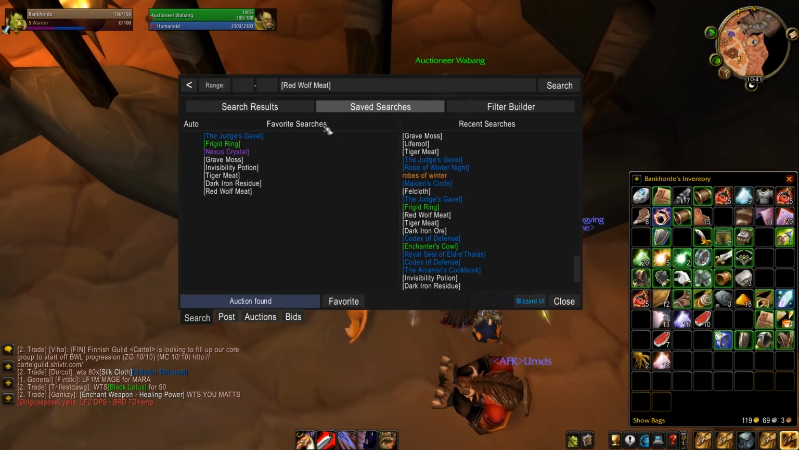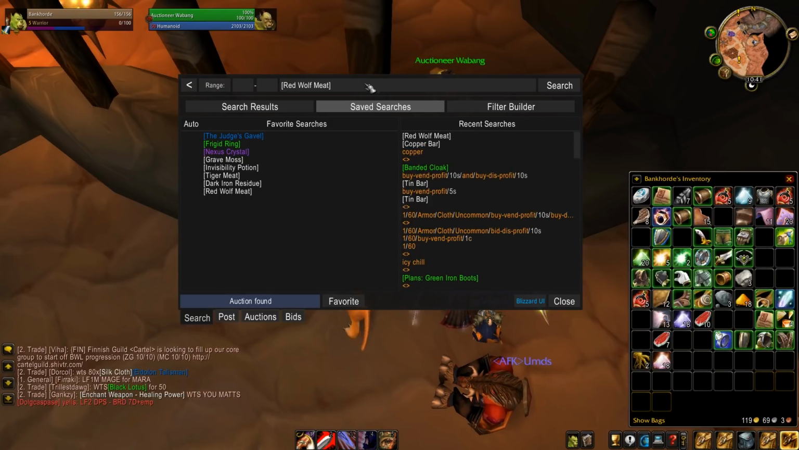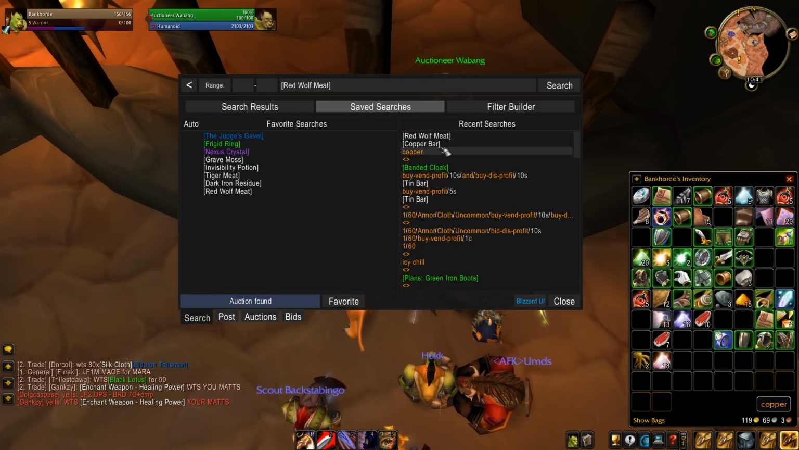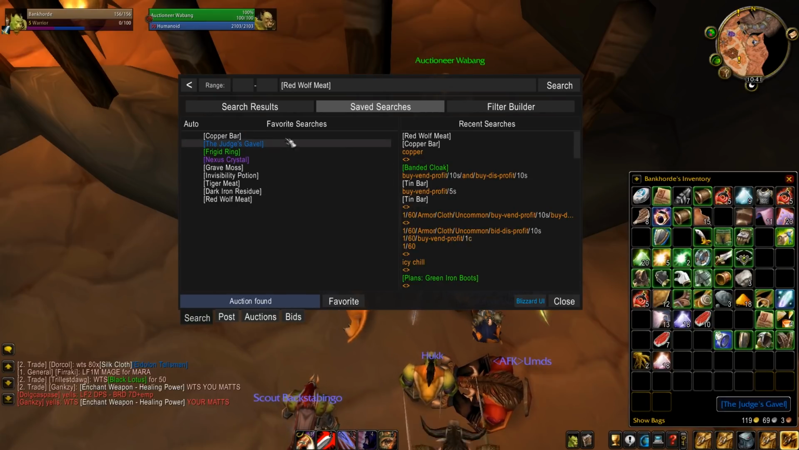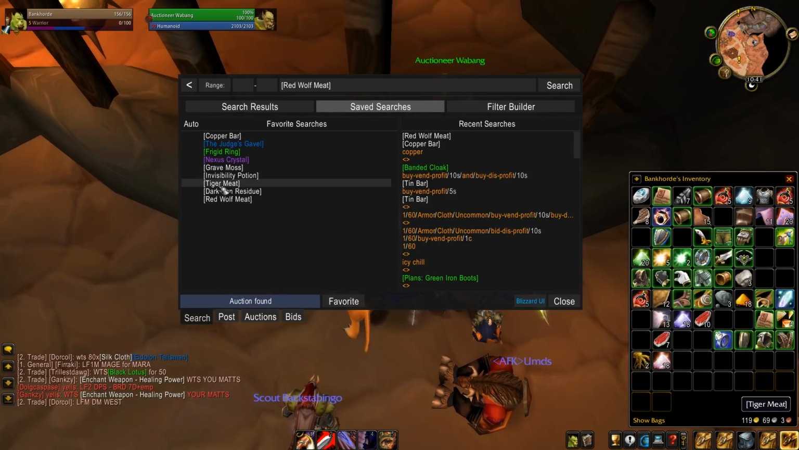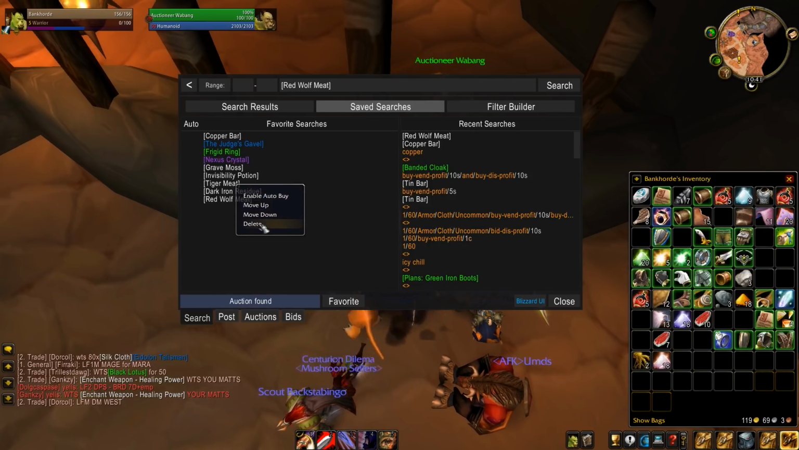Now going back to saved searches, let's say I search something new. So we've got our copper bar here in our recent searches, and you can also see the red wolf meat just popped up there. Let's say that I want to make this a favorite search. So it's just a case of me clicking on this. I can right click this, and as you can see now it's been added here. If I want to remove one of these, for example, let's say I don't want the tiger meat anymore, I can right click that and delete. I also have the function to move that up and down or enable auto buy, which I don't recommend doing.